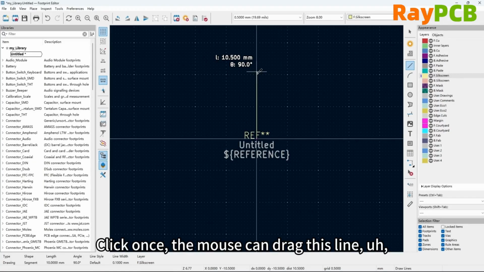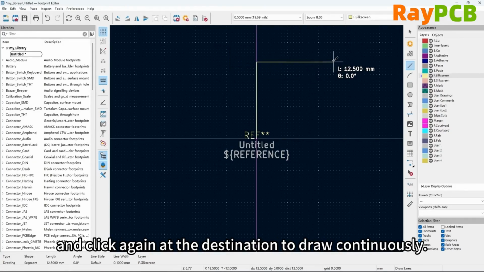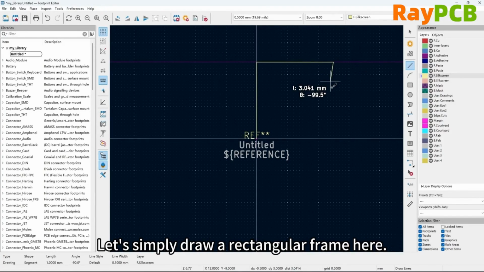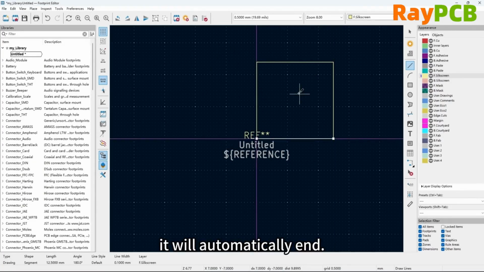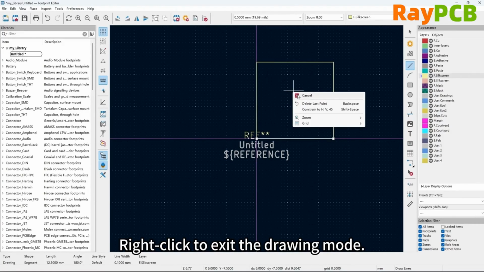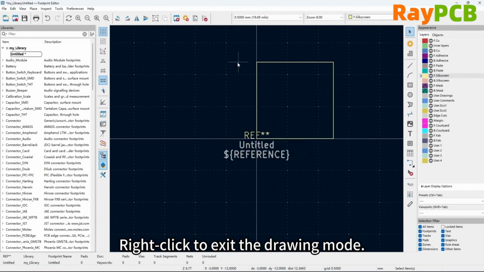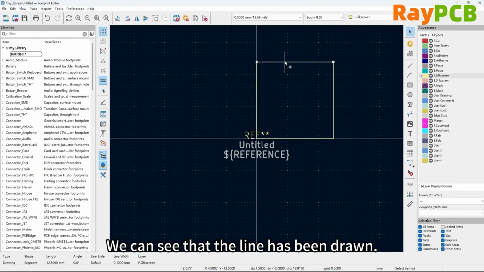Click the mouse once to drag the line, and when you reach your destination, click again to continue drawing. Here we'll simply draw a rectangular frame. When the lines are closed, it will automatically finish. Right click to exit drawing mode, and now you can see that the line has been drawn.